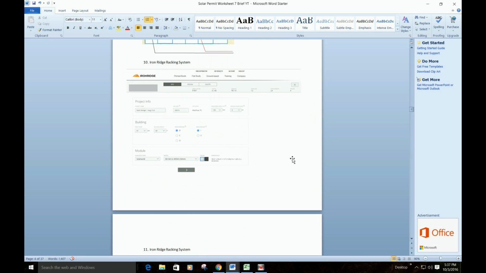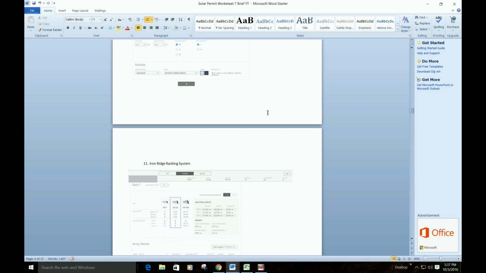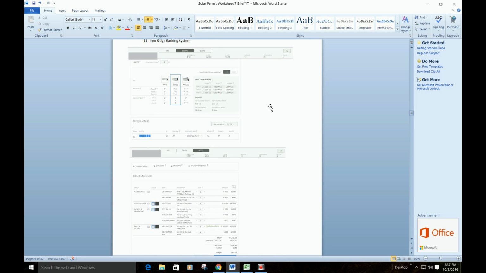I'm going to be using the Iron Ridge racking system. I think this is a really good one. There are some other good ones out there too, but I like this one. We'll probably do a separate video on how that works, how you can go through their online tool and select everything you need. The nice thing about this is it calculates all your lift forces and all the loading. As opposed to just going out and building your own rack, this gives you a better idea that this thing's built to withstand 130 mile an hour wind, because we're in Florida and we get hurricanes. So hopefully that will be good.